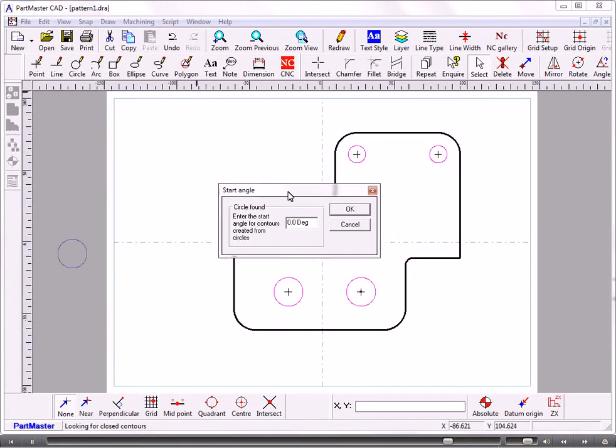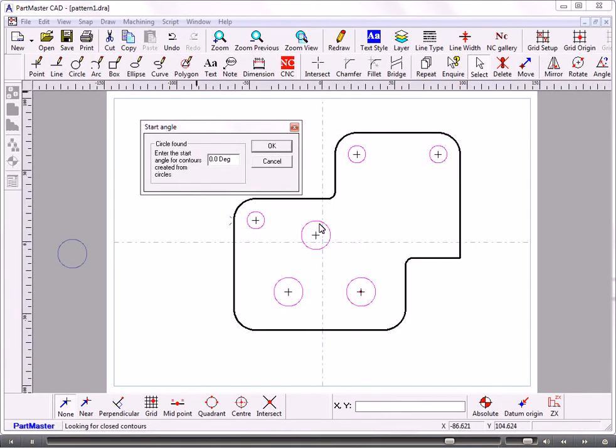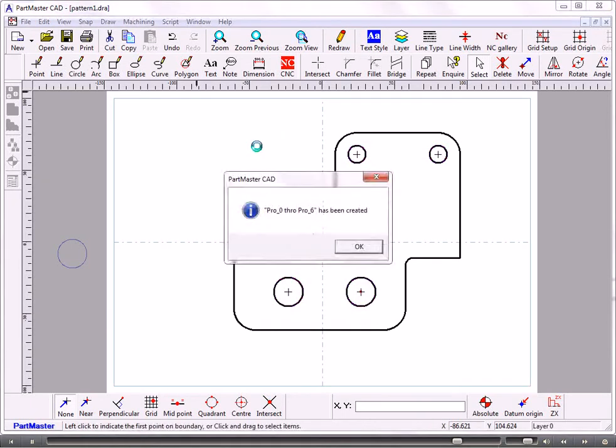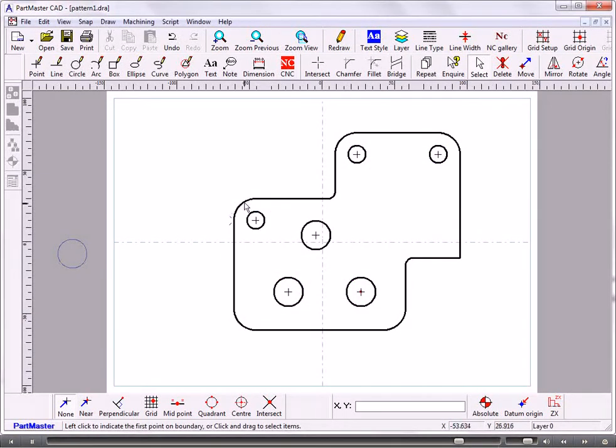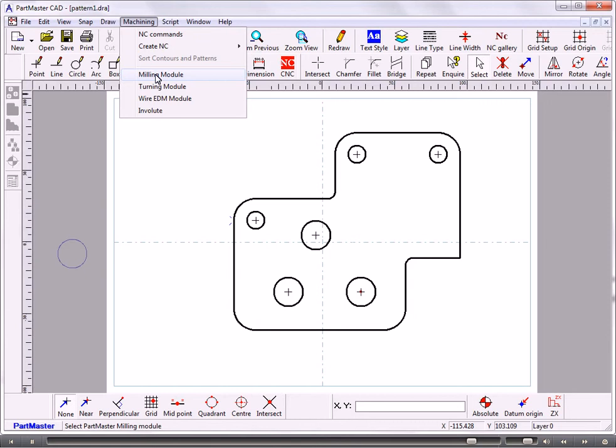Okay, now when it's creating a contour for a circle, it asks me to identify the start position, so the angle of where the tool will start, 0 degrees is 3 o'clock. So that automatically creates contours of the outside shape, it creates a contour for each one of the holes, and it also creates two patterns, one based on the smaller size drill holes and another pattern based on the other ones. So now if I go into machining, if I give this job the same name, you'll see what will happen.